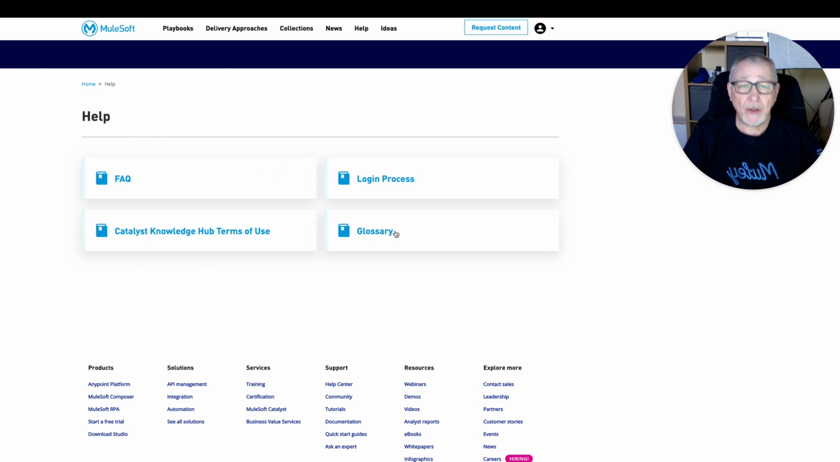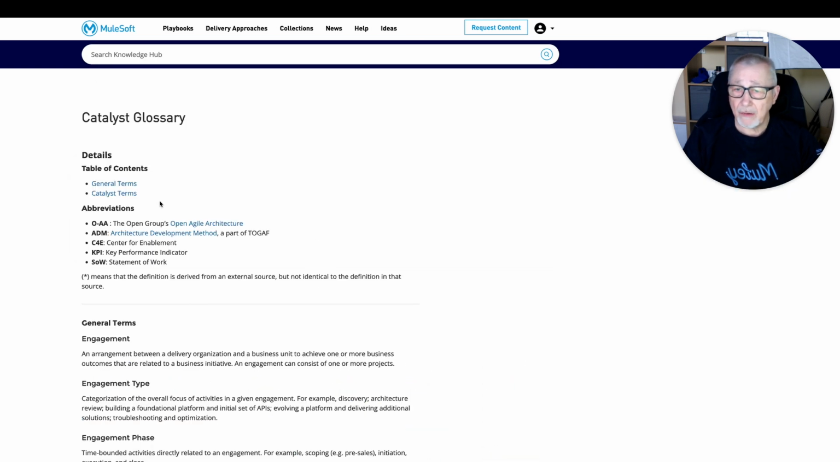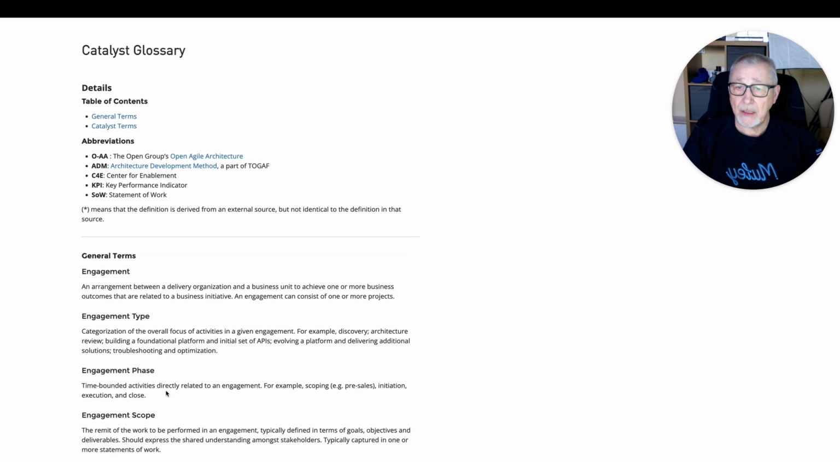Glossary is great. If you don't understand a term that you're seeing, go into the glossary and have a look there. There are lots of different terms that are explained here.